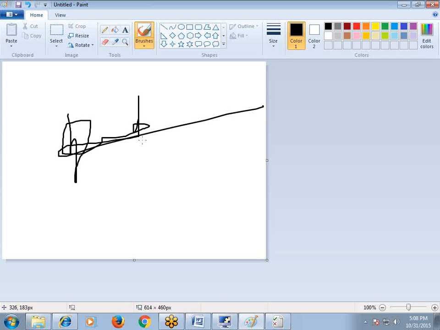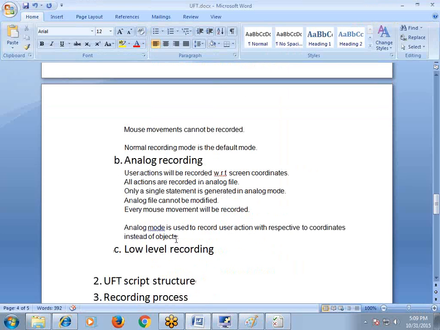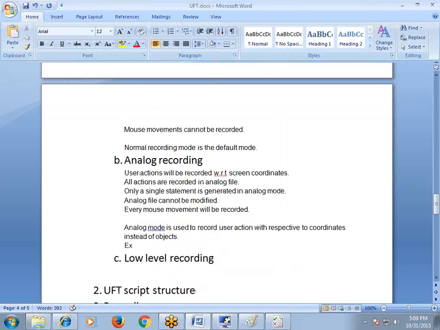There could be some actions where the action should be performed based on the mouse movements and coordinates, like the digital signature example. In this case, we have to generate the script by using analog recording mode, not by using normal recording. Understand the point when it should be used? Example, digital signature.